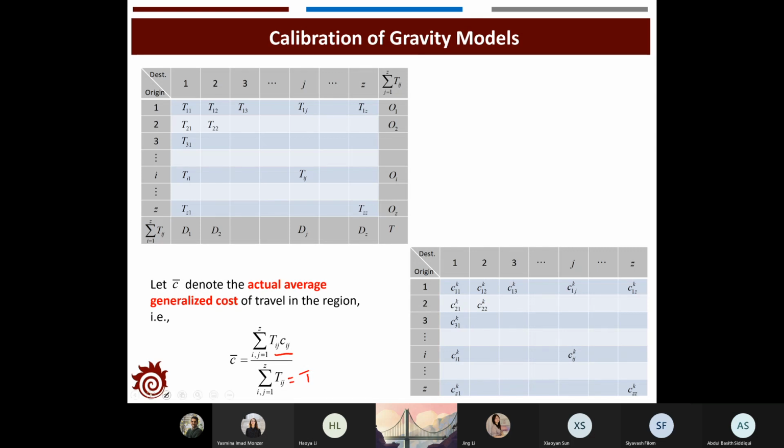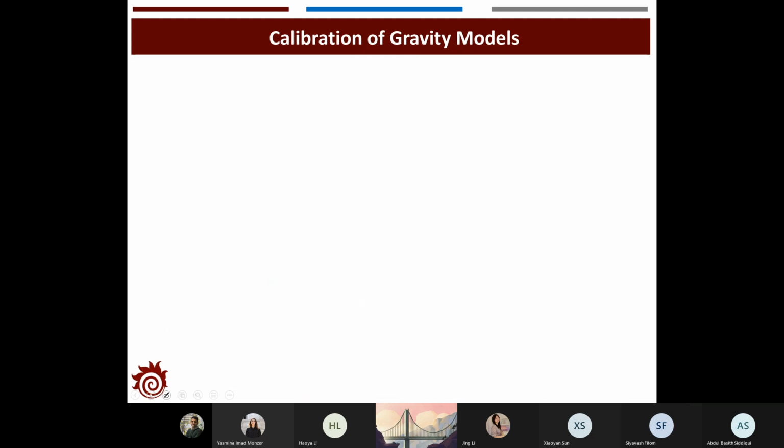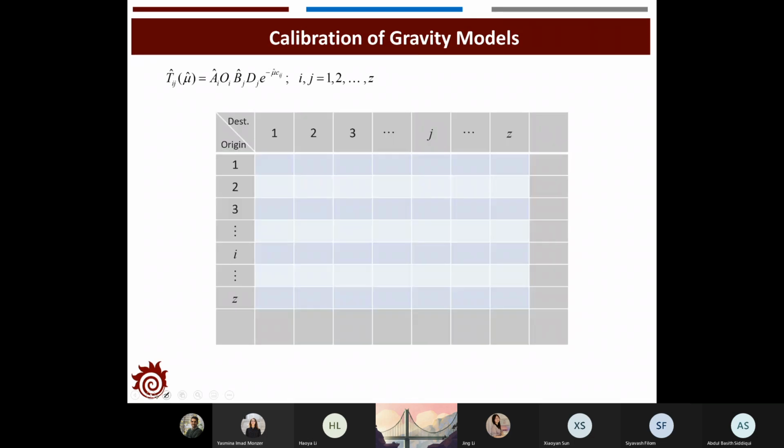And this will give you the average cost. So that's the first step, calculate the average cost. And now the next step you need to know is about the assumptions we made. We know the origins, all the origin values. We know all the destination values. And we also know what's the total values of the trip.